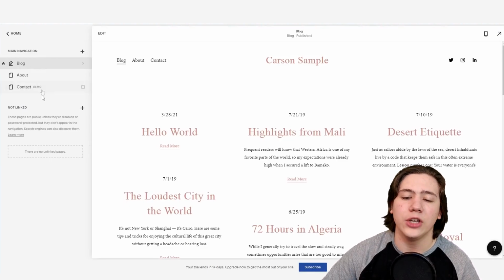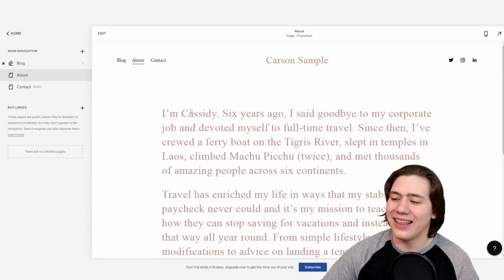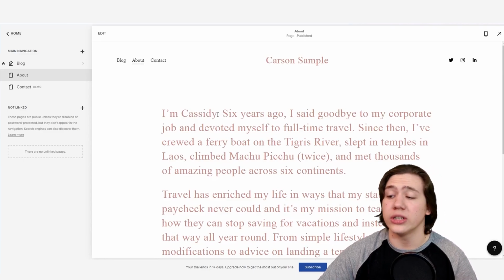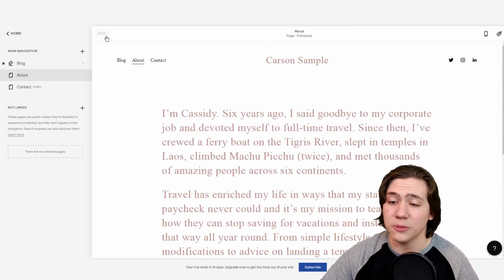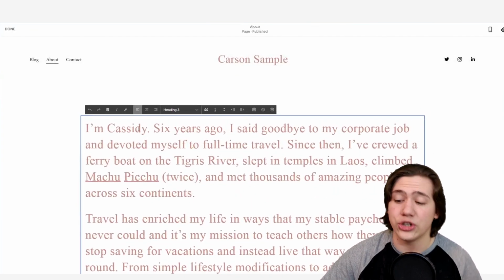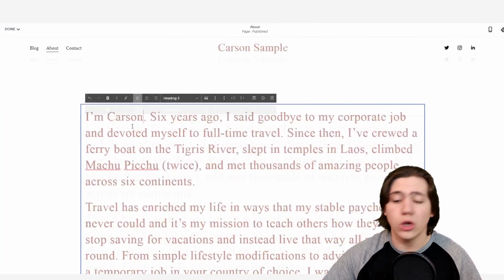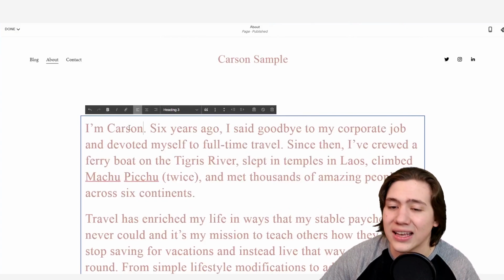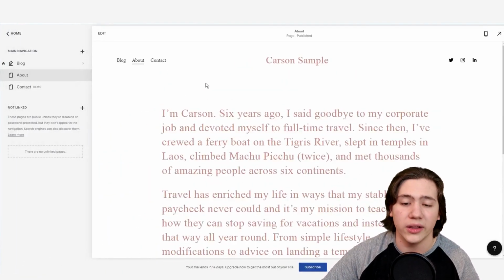As you can see, all I have to do is click on the page, and it's going to highlight it in the editor. And as you can see, that says I'm Cassidy. Now I'm Carson and I'm not Cassidy. So what I'm going to do is click the edit on this page real quick, and now I can type in here and change my name. Now I really like this about page and I want to take credit for it, so I'm just going to change my name to Carson instead of Cassidy and hit done and hit save. Now you can obviously edit it as much as you want though.